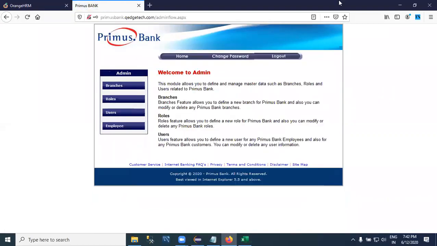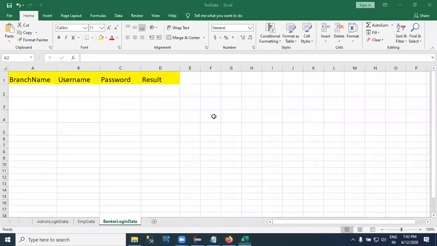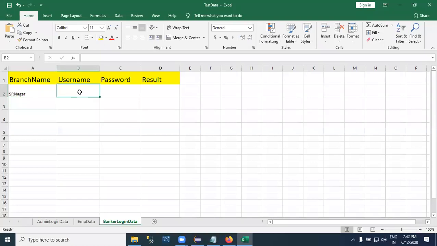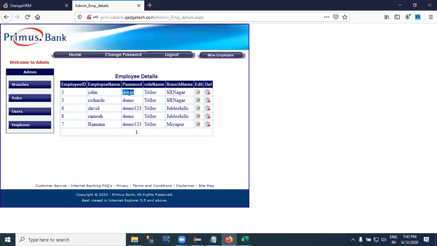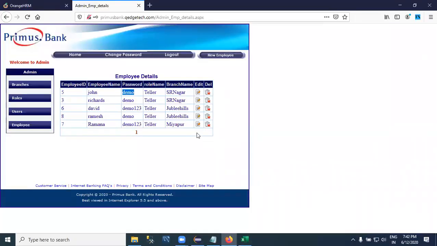I log in as admin. Employees are nothing but bank employees, correct? Whatever data is available here, I'll take some sample data. See here, I'm taking SR Nagar. You have to take the data available in your database. Valid means the data present in the database. SR Nagar, username John, the password demo. This is how you have to prepare the test data.